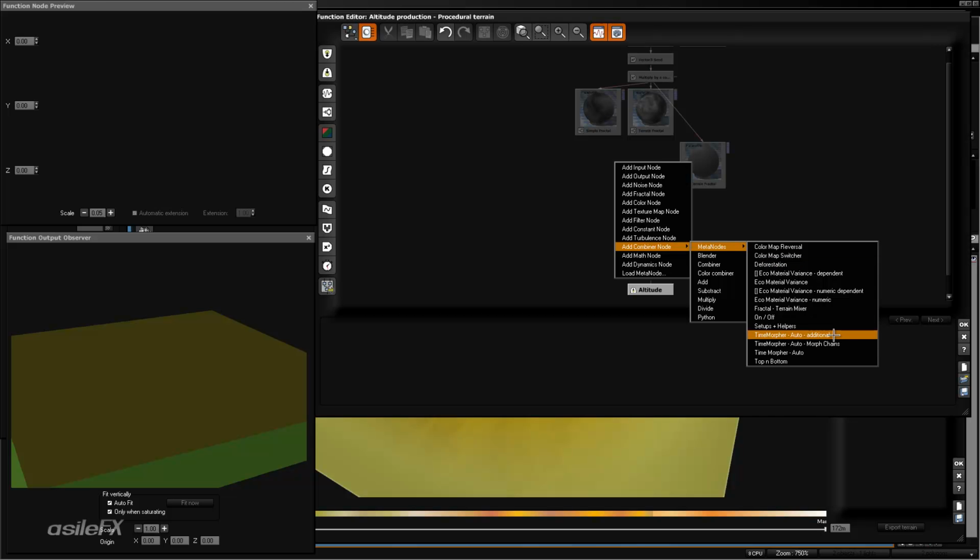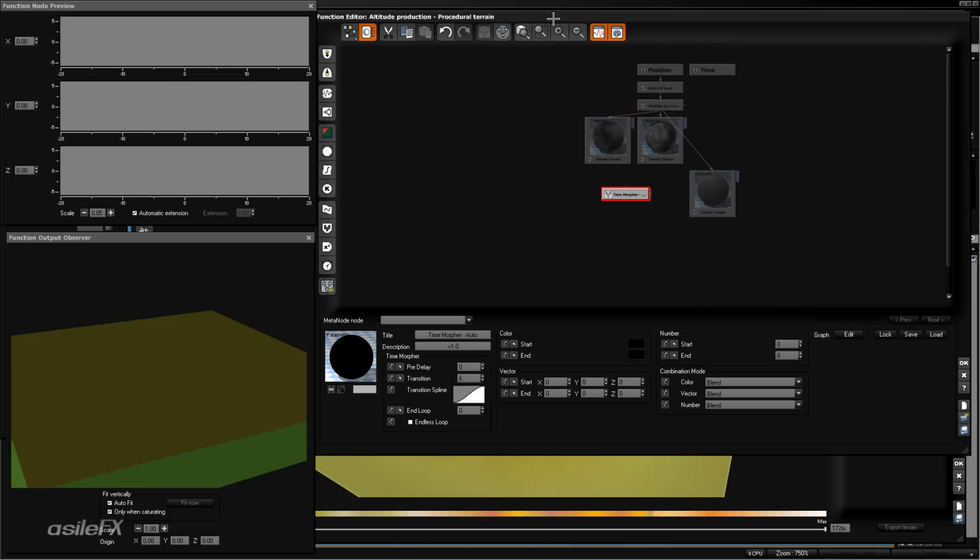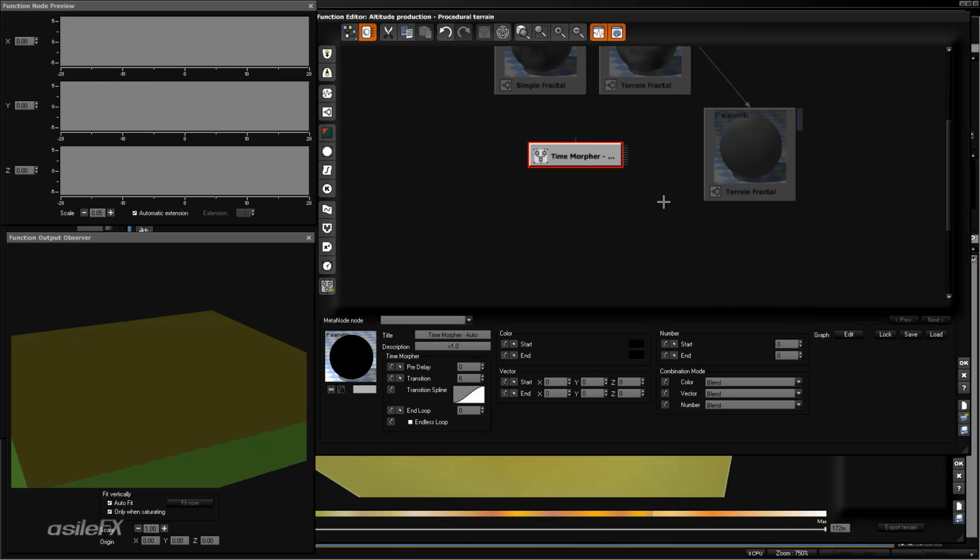The TimeMorpher auto nodes are set in the combiner section of MetaNodes, whereas the ratio-controlled TimeMorpher without the integrated combiners or blenders are within the combiner node MetaNodes. So we're going to use TimeMorpher auto. Auto will control colors, vectors, and numbers. Right now we're controlling numbers.